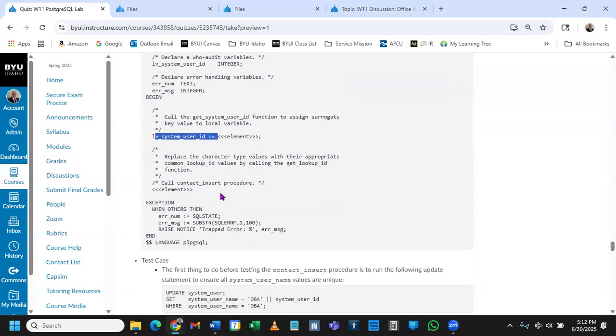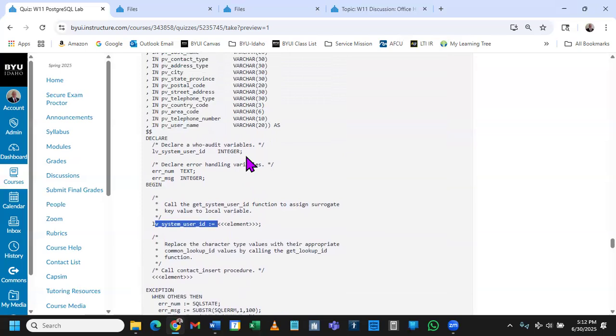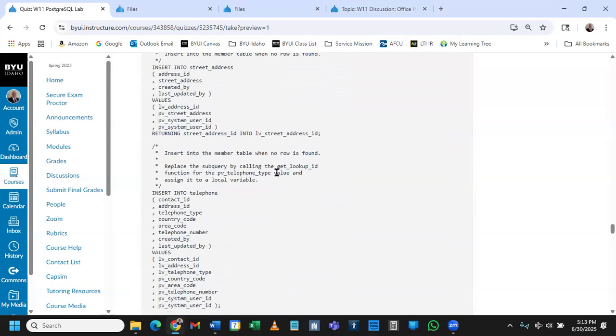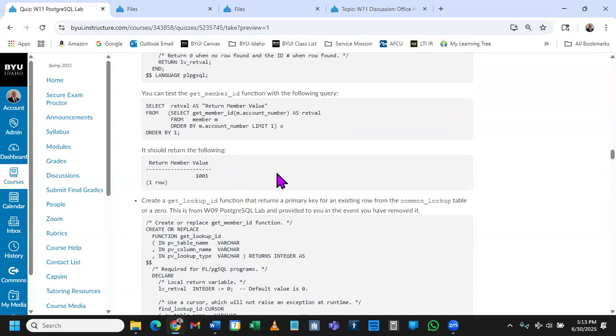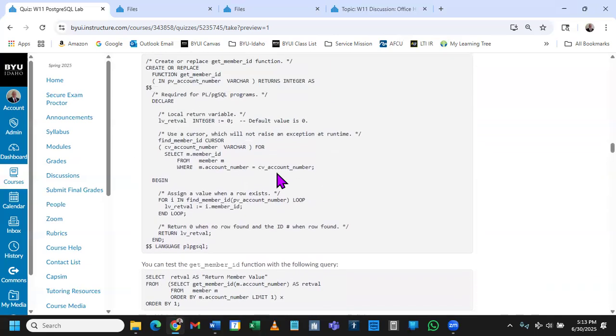And then you're going to do a call out to the first insert procedure. Okay, so that is going to look a lot like what we did up in the preparation material.